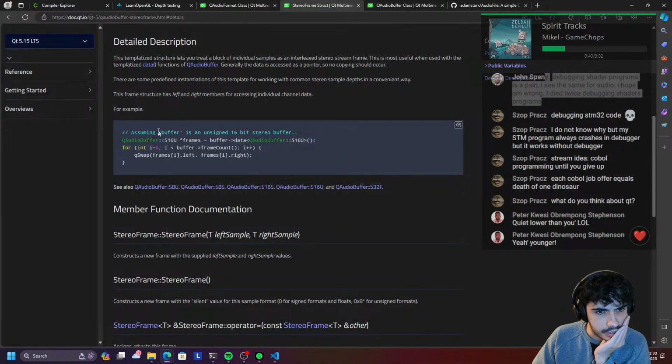Okay, so what is this actually doing? Assuming buffer is an unsigned stereo buffer. Buffer data.